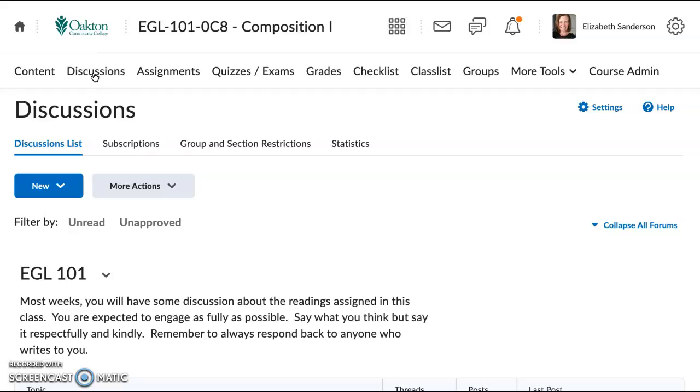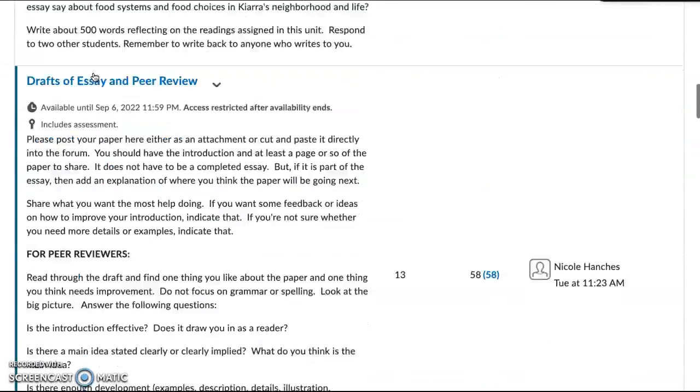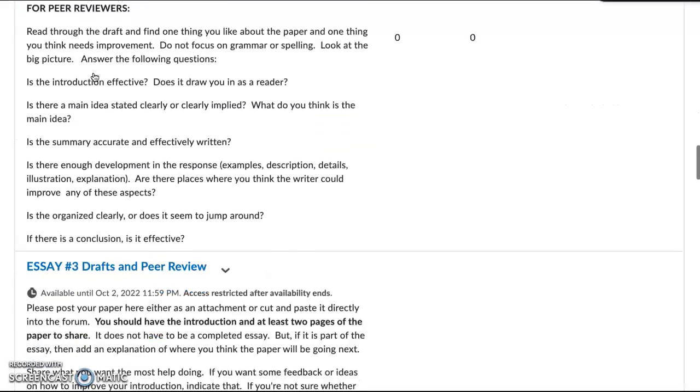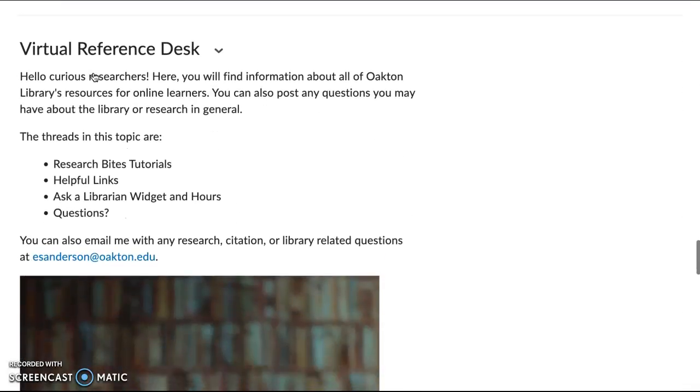You're probably already using it for going into the discussion forums for the class. Well, if you scroll down past the English 101 discussion forums, you'll see down at the bottom a place where there is a forum called Virtual Reference Desk. And this is where you're going to find all the information about the Oakton Library resources.